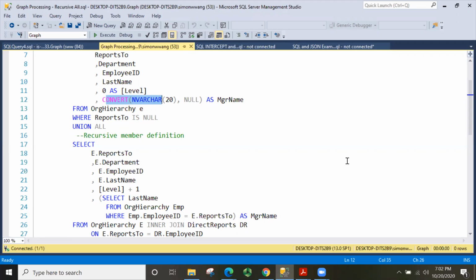Let me ask the class, how do we know this is the data type we need to convert to? How do we know it? Why is it not varchar 30, for example, right? How do we know it's Unicode varchar 20?